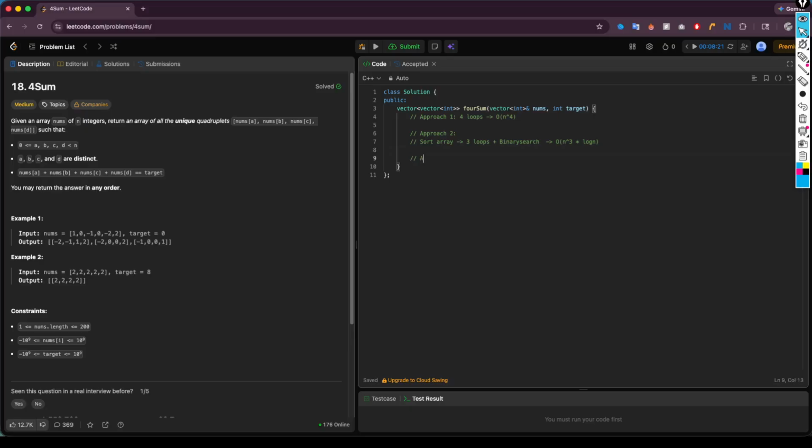For the optimal approach, we're gonna sort the array, and instead of using three loops and binary search, we're gonna use two loops. For the last two numbers, we're gonna use two pointers to choose them. So it's gonna be O(n^3) instead of multiplying with the log. So how can we do that?